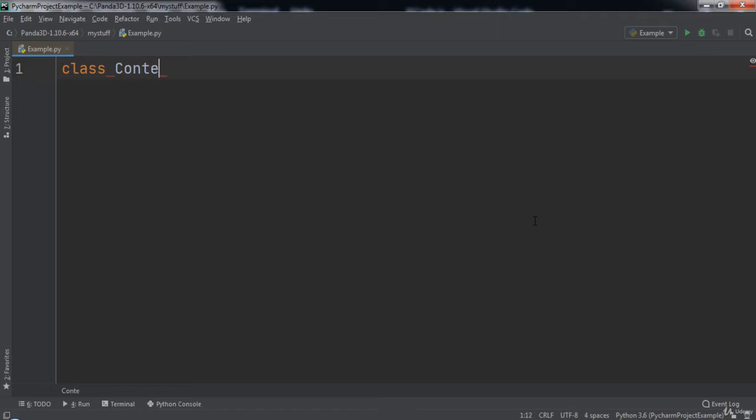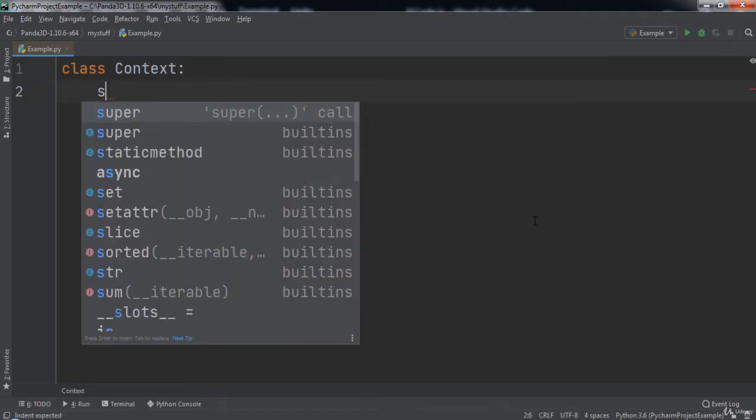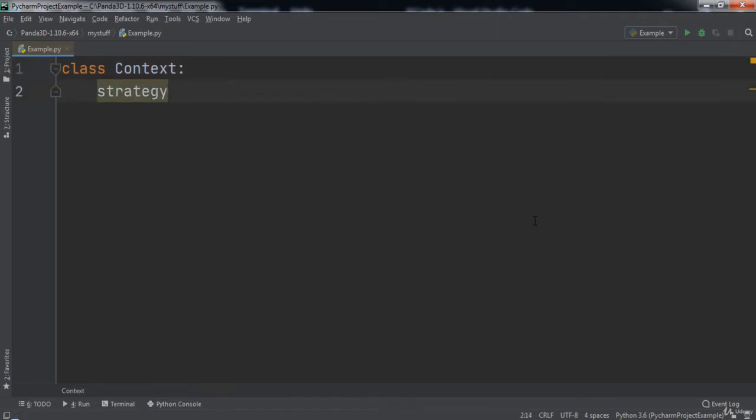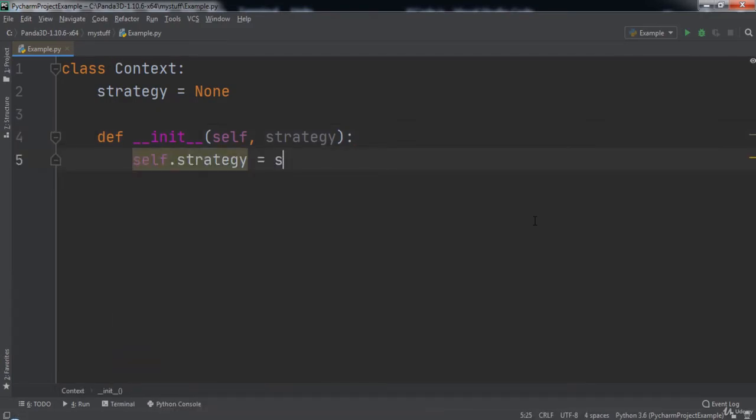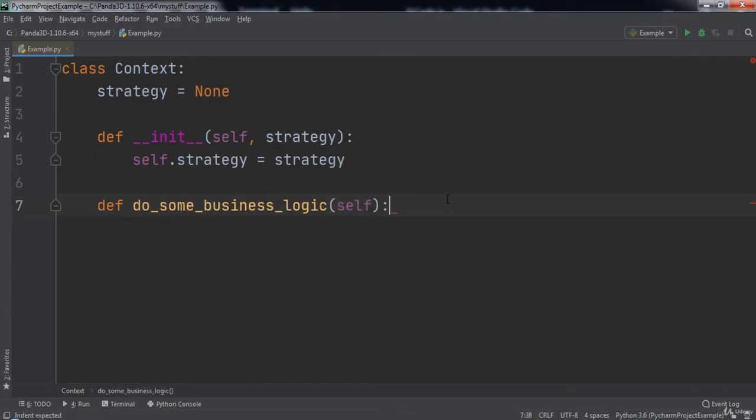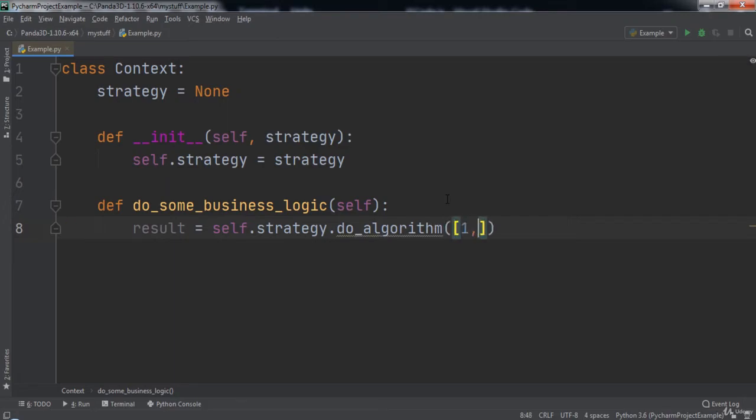We will create a class named Context. Inside of this class, we will create a variable named strategy and set it equal to None. Then we will implement the init function, which will take in two parameters, self and strategy. Inside of the init function, we will set self.strategy equal to strategy. Then we will create a function named doSomeBusinessLogic that will take in the self parameter. Inside of this function, we will set result equal to self.strategy.doAlgorithm with a list passed in containing the numbers 1, 2, 3, 4, and 5.